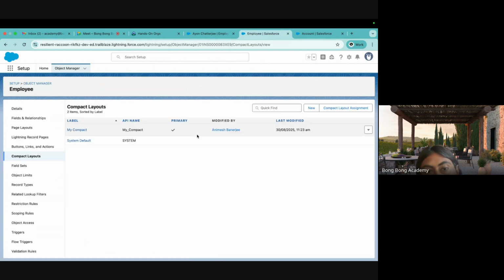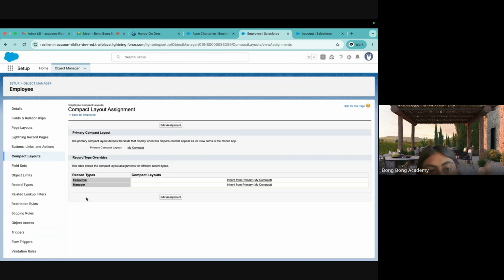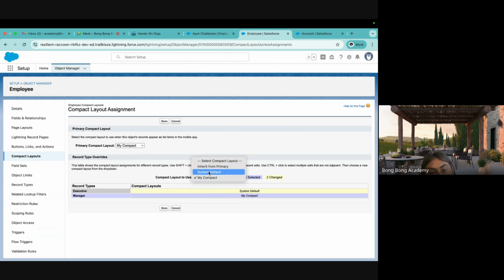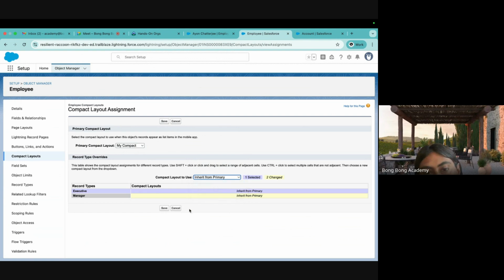So compact layout, you see this also now. If I go to compact layout assignment, you see it is also showing record types, right? You can have the primary compact layout, but you can also make, for example, executive as system, and you can make this one as compact. So record type can also be utilized for your compact layout. Or you can say that it will always be whatever I am selecting on the top. It is called inherit from primary. So whatever I select on the top will be applicable for all record types.